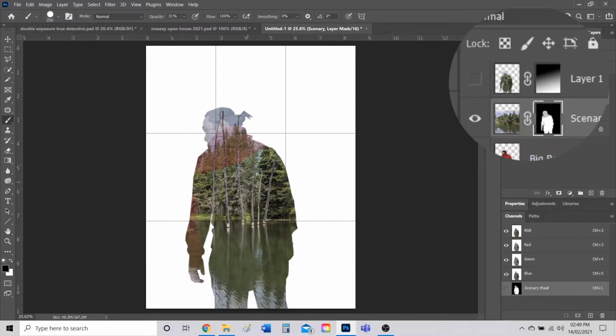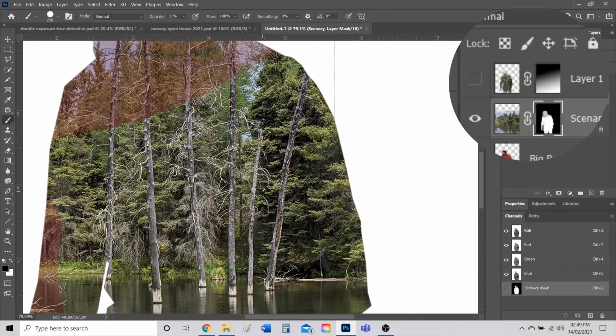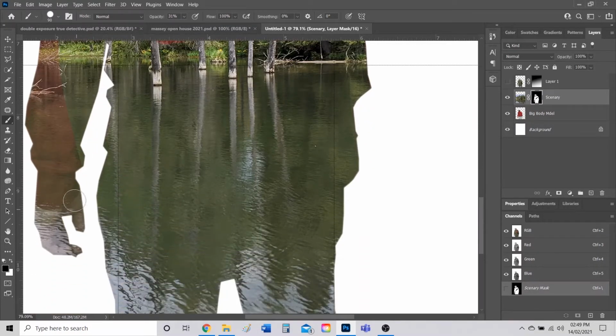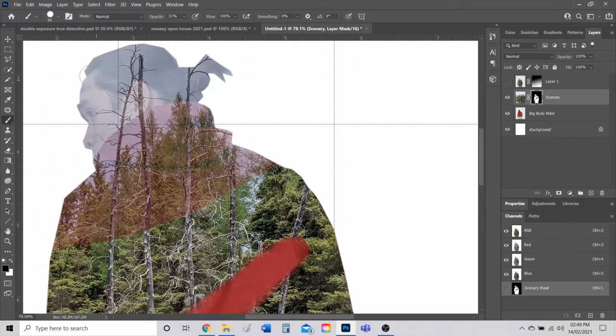Just be very careful with this technique because you are doing brush strokes. And since my opacity is 31%, if I continuously do one same brush stroke in the same area, you can see that my red hoodie slowly becomes more and more visible, and the scenery disappears. So this is a good technique to use if only certain parts of your body you want to be seen, like my hands, or a little bit more of my face.